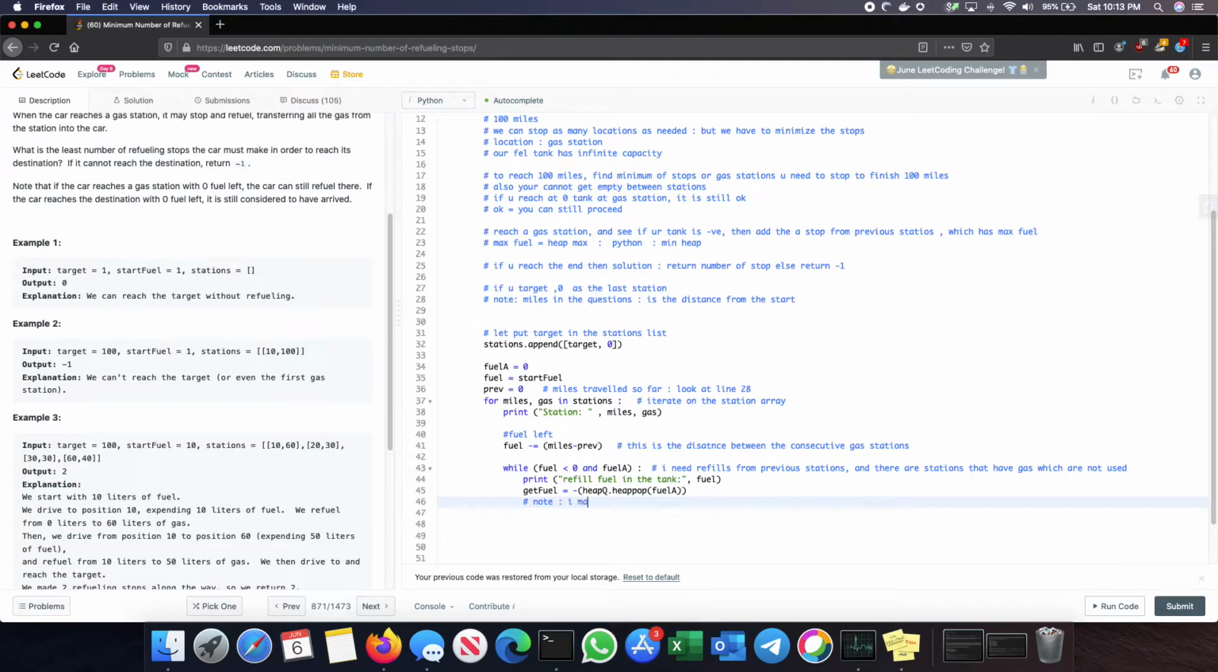Note, I am using negative values because Python supports min heap. All values are pushed as negative values. So let's print out what fuel we're refueling with: refueling with amount get fuel. Fuel plus equal to get fuel. This is now my current tank, and total count plus equal to 1. So we forgot to put our total count equal to 0.